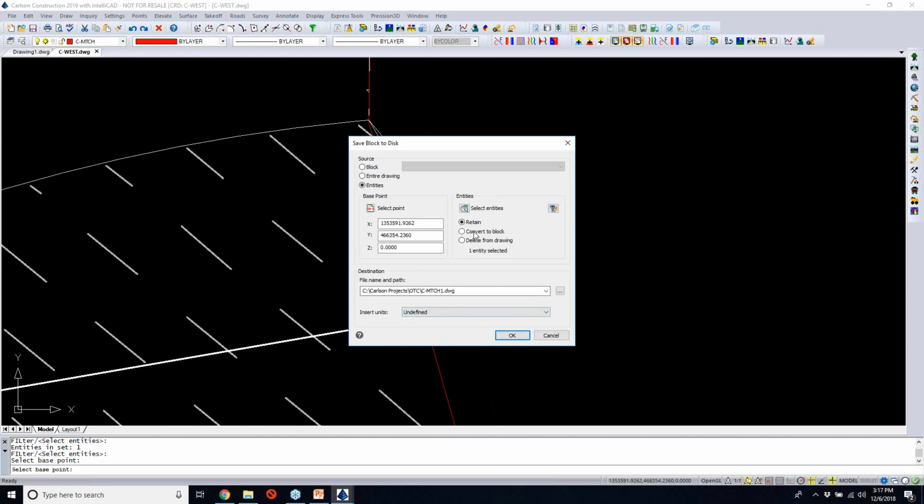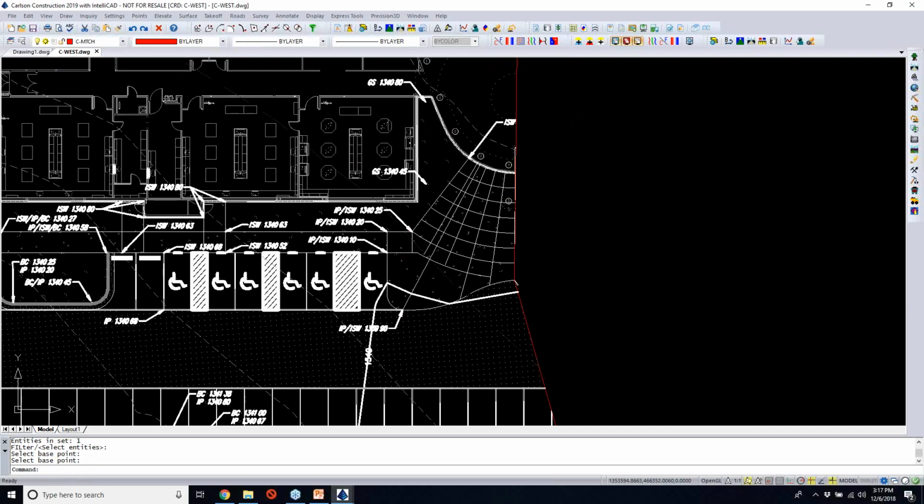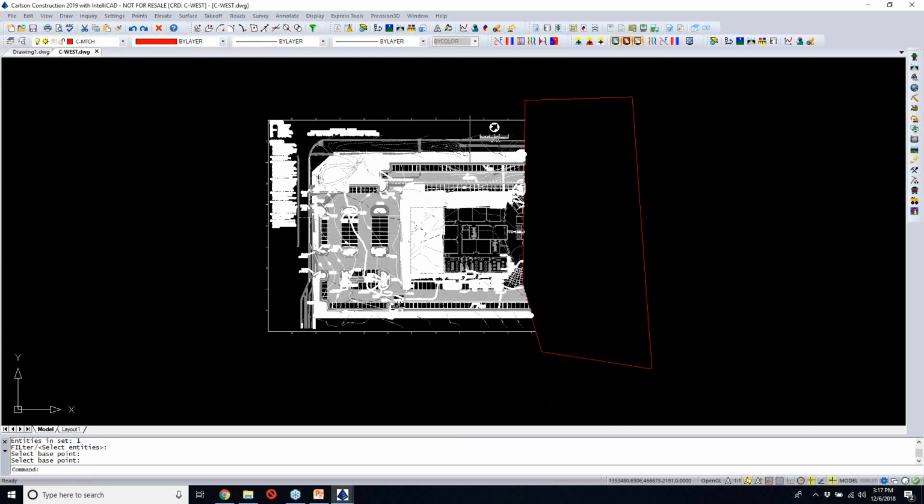Now, if I want to retain this in the drawing, I can. If I want to convert it to a block, or I can delete it from the drawing. But I'm just going to say retain it for right now. And the reason for that is that when I ultimately want to insert different drawings, like the east drawing that'll be coming in and other drawings, I can use these as positional points of reference to reinsert things back together later on, which makes things sort of handy.